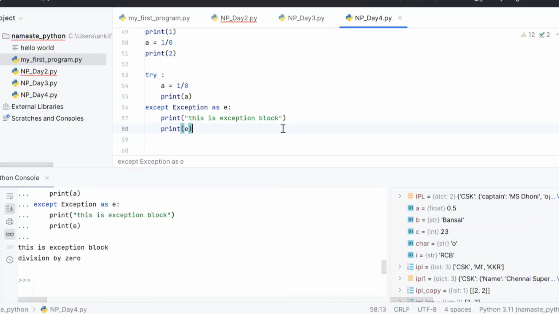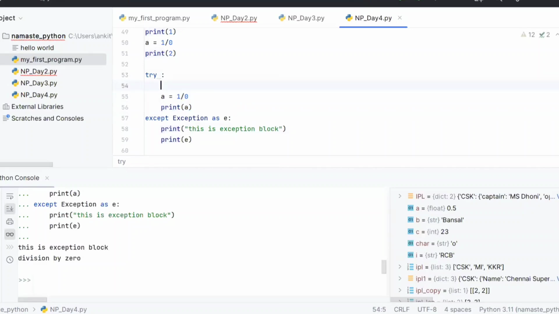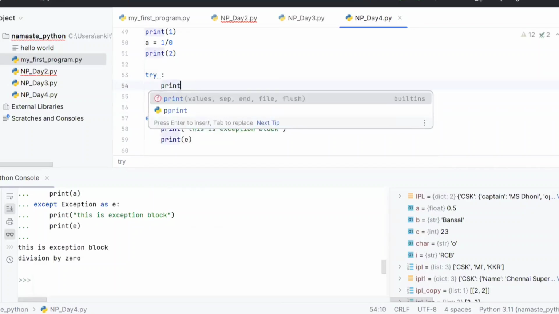Ankit, what if I write continue after that 1 divided by 0? Print 1, print 2. After a equal to 1 divided by 0, what if I write continue? Will it print 2? It will not print anything. The moment it is there, it is not printing A, right? No, above that. Print 1 above print 2 will be done.